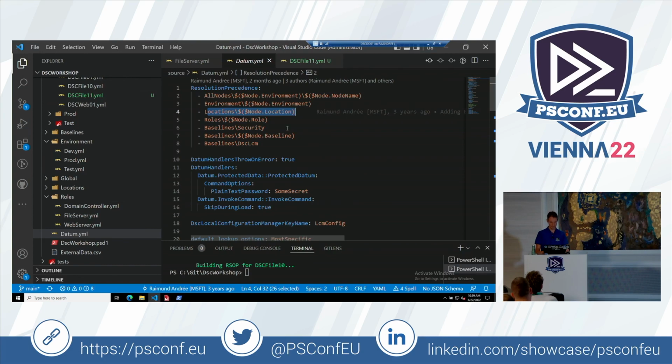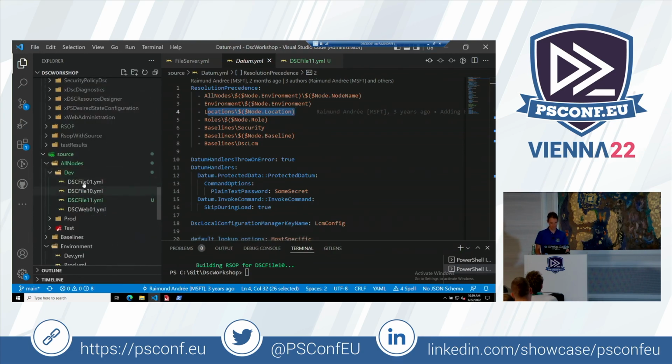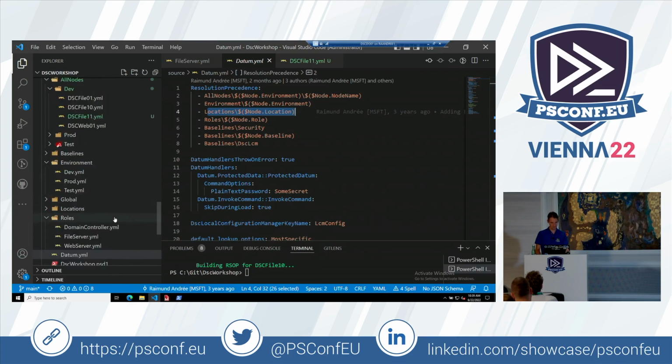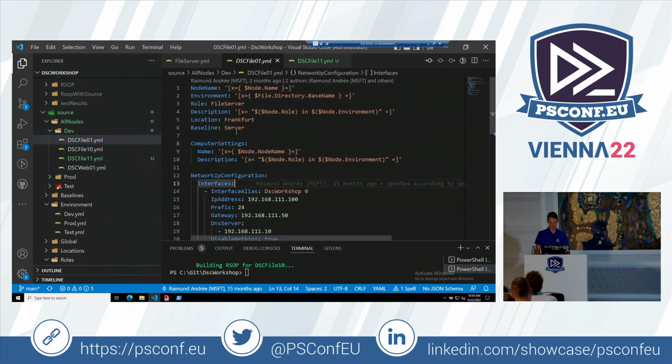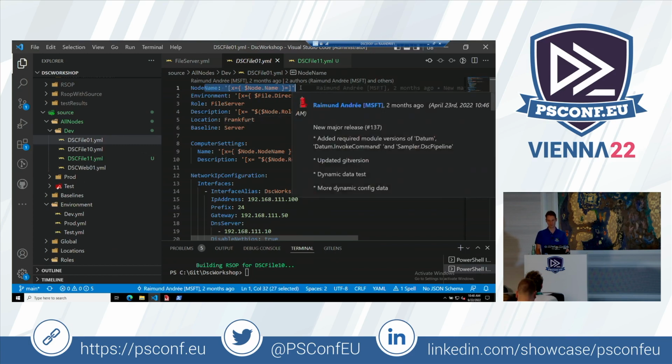Yeah. And what we introduced lately is also some dynamics in the configuration data. So if you see stuff like this, it's not yet very well documented, but that means that you can have PowerShell code in your YAML files. For example, if we are having a look at the node name, every DSC node has a name property, right? And what we do is we are just linking the node name to the name property.